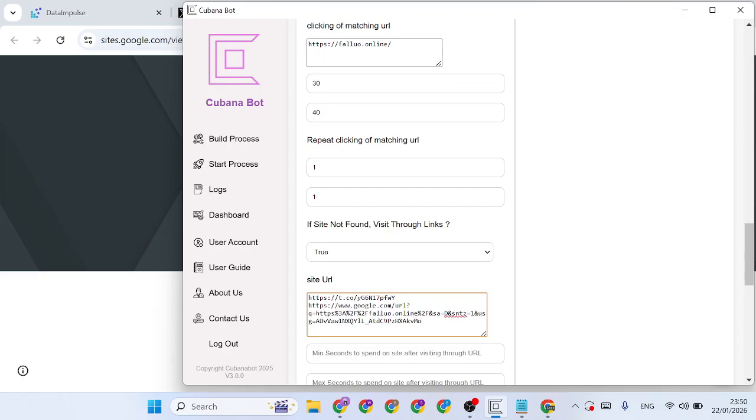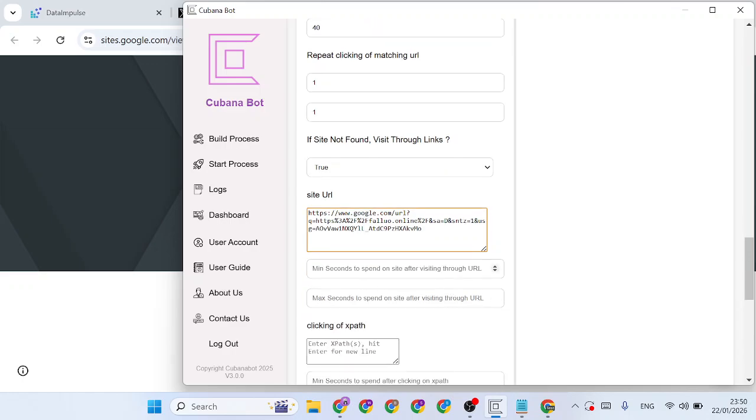So right now you have two referral links. Instead of adding your site URL directly, you can use this referral link. But I prefer you always use this instead of Twitter. So now let's remove the X one. You can proceed to use the site Google's referral link. So now it says minimum seconds to spend on site after visiting through URL. That means after visiting through this Google referral link, how many seconds do you want Cubana bots to spend on your site? So let's say 40 to 60 seconds.